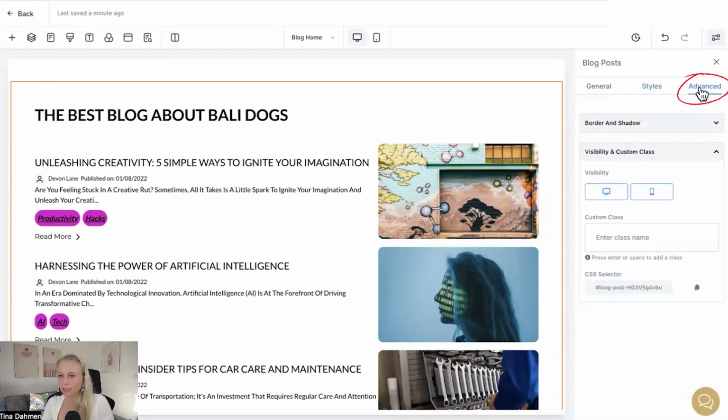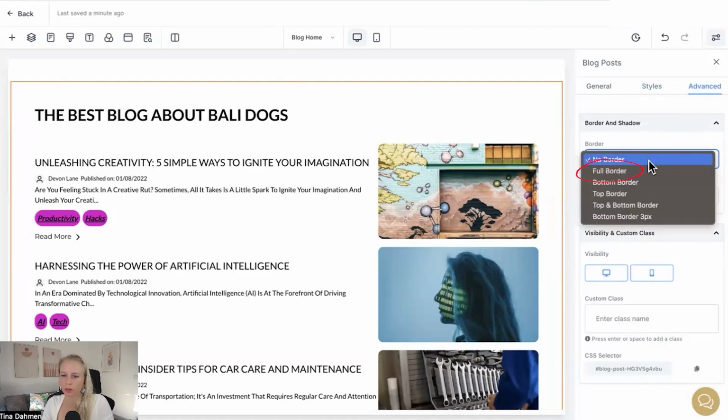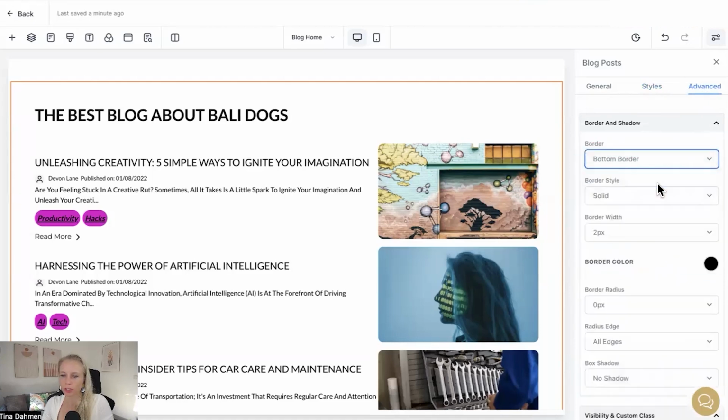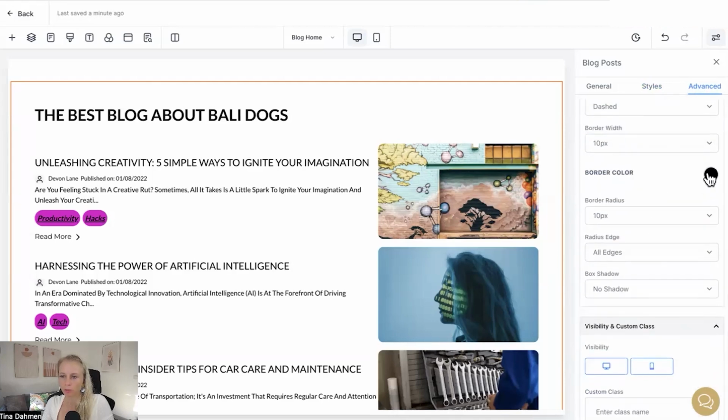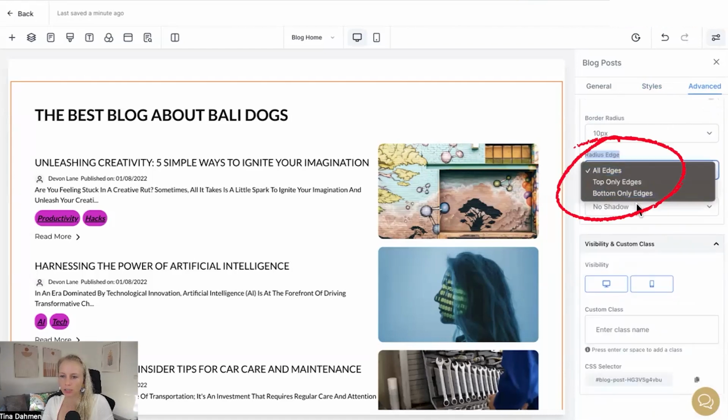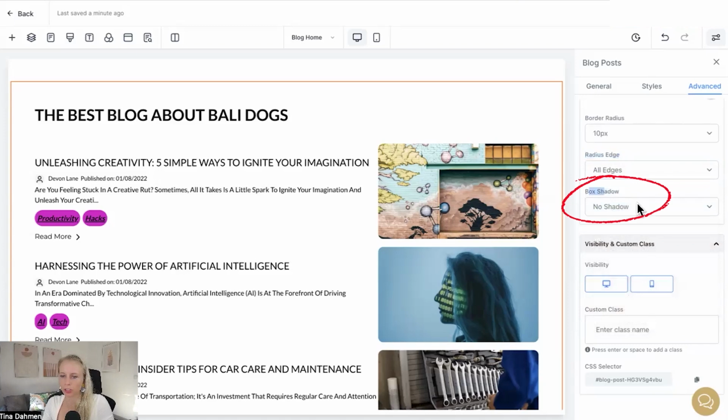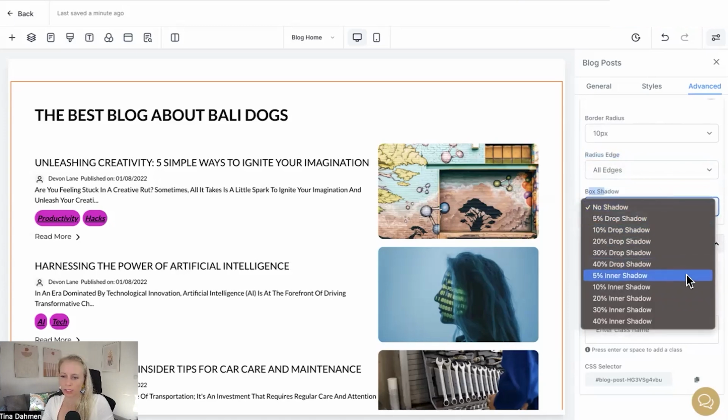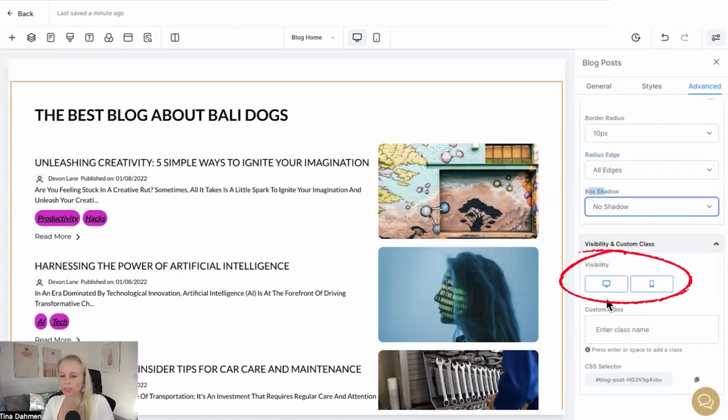Then under advanced at the top, you can adjust the border: no border, full border, bottom border. Okay, you can adjust it solid, dash, dotted. You can select the border width and the border color as well, the border radius, and select your edges, all edges, top or only bottom ones. You can decide if you want to add a box shadow, if so, how much percentage, and if you want to show this site on desktop and or on mobile.